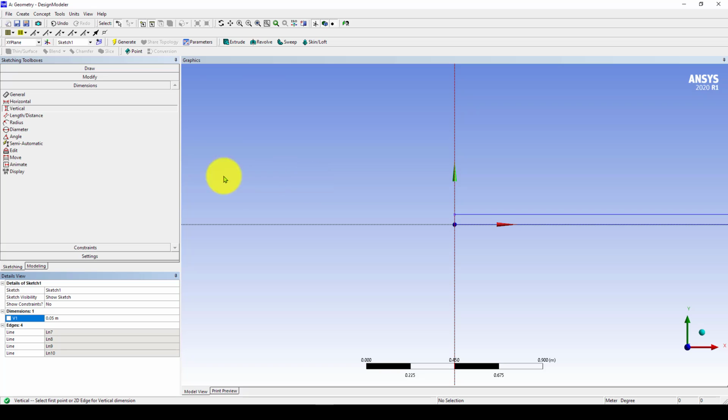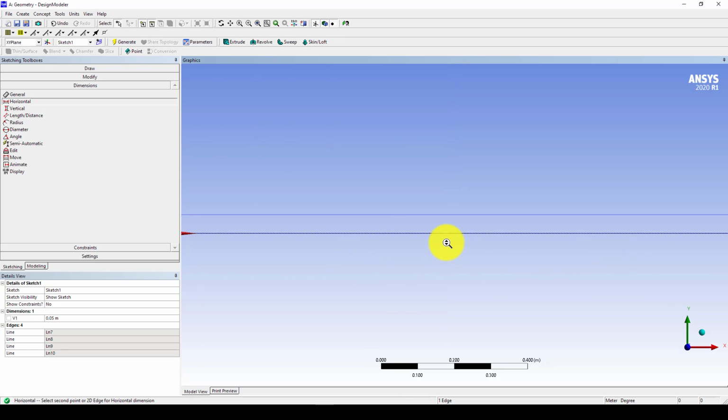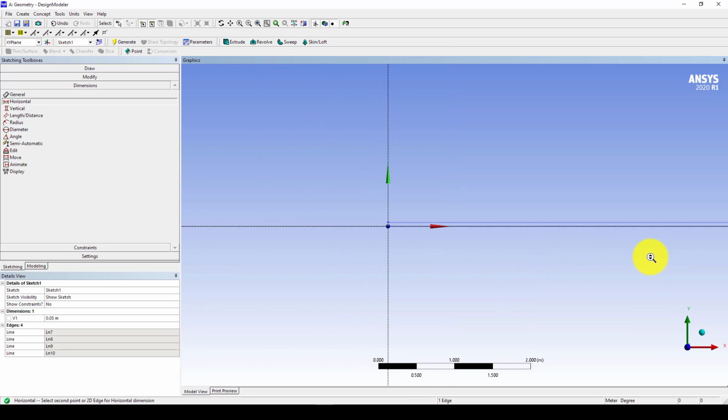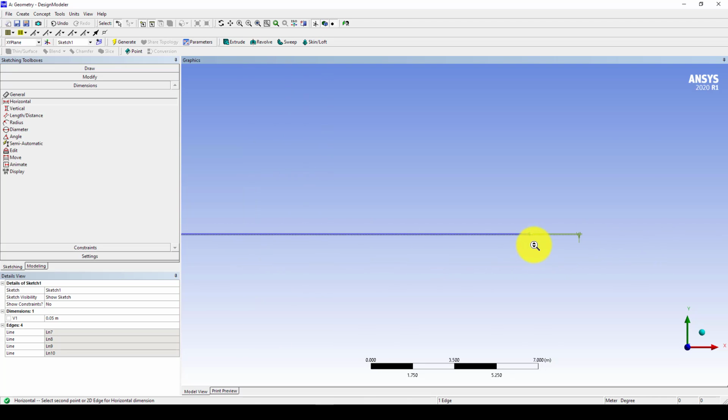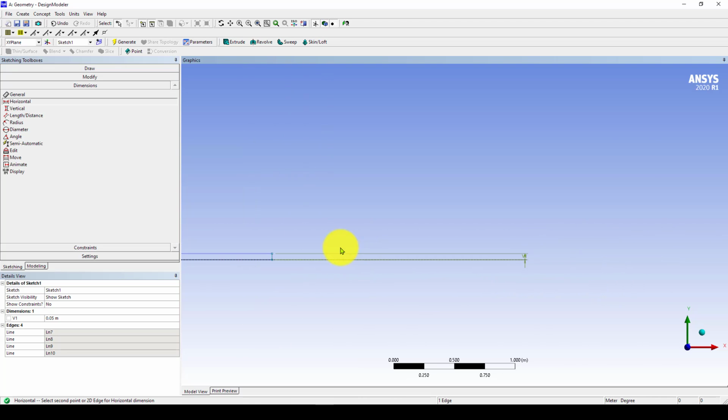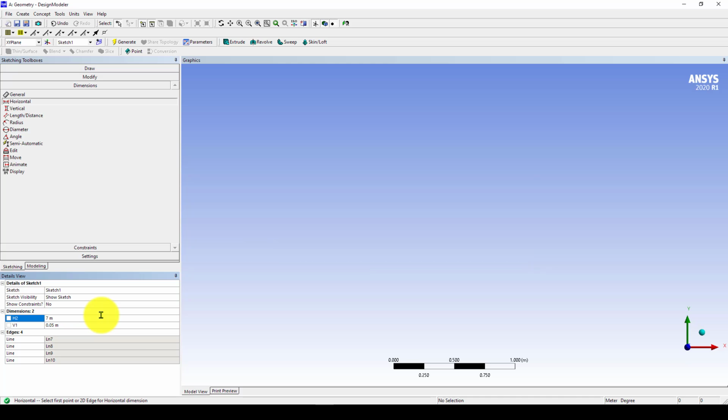Now the other one will be a horizontal dimension. So we go here, horizontal dimension. You select this, and then you go to the other extreme. Probably this is a little bit more tricky. Select here, and then you have it there, H2, and let's put 7 meters there.